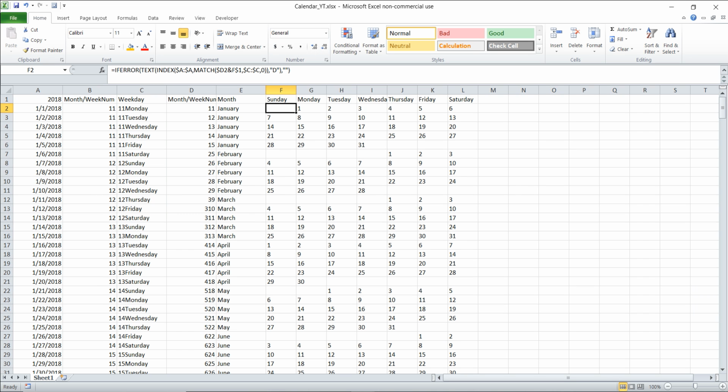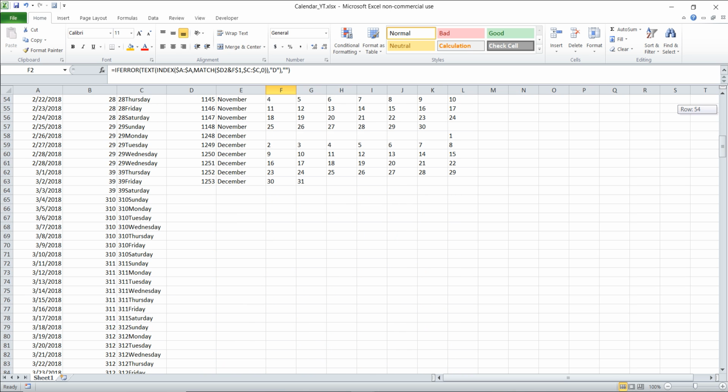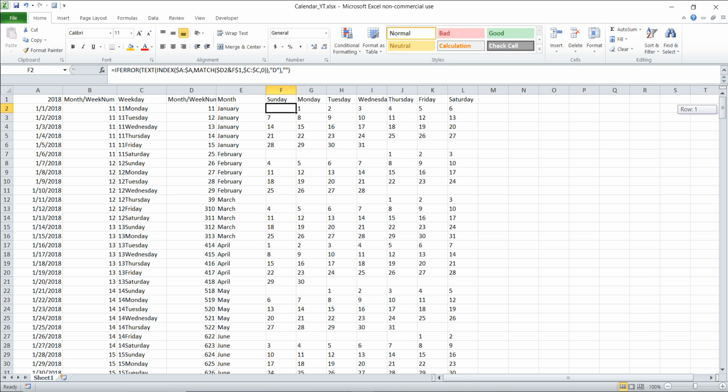Then if you drag that formula down all the way to the last possible value, now you have a 12-month calendar just by using a few formulas and a few columns. You have a lot of data that you can use. You can use this for pay periods, you can use it for holidays. There are a lot of things you can use it for.